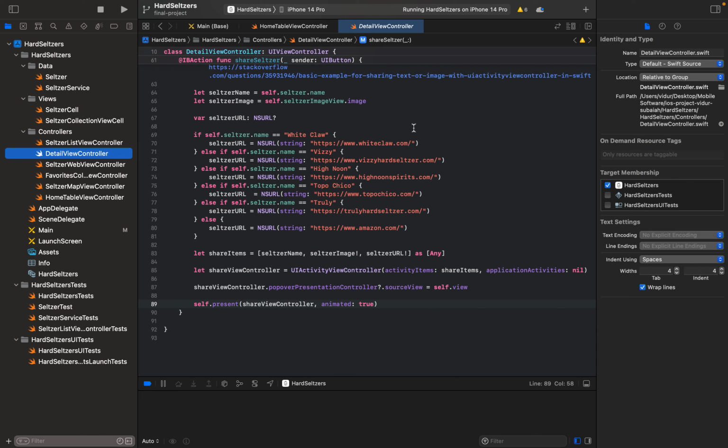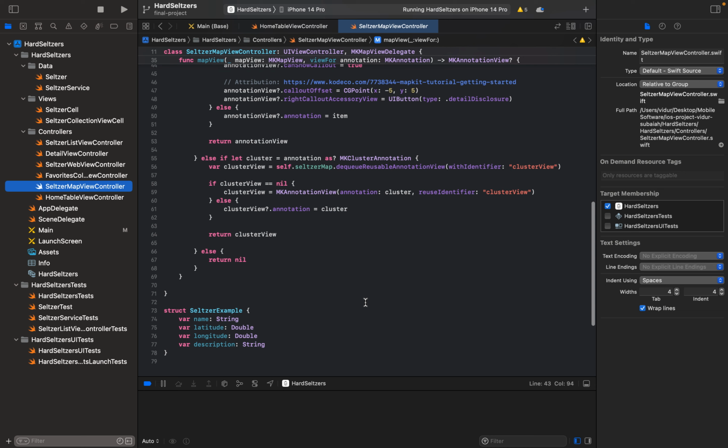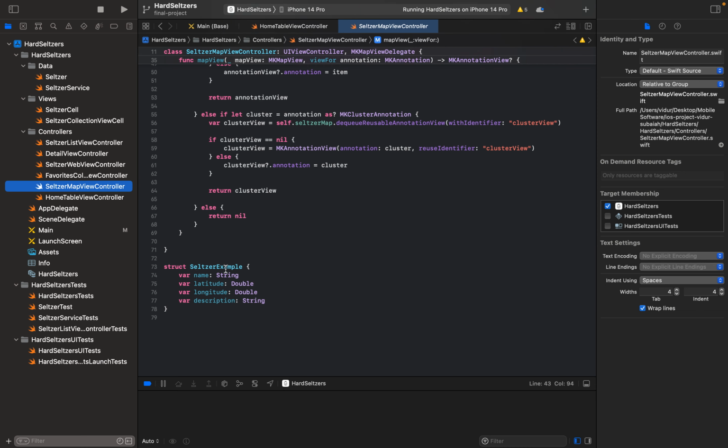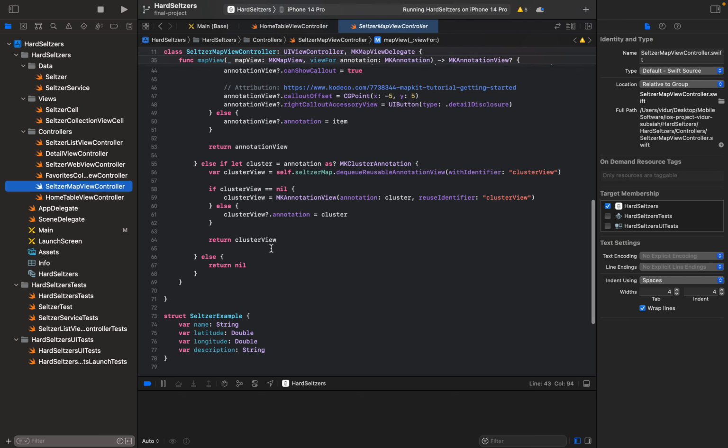And now we move on to our final view controller, also our final tab of the application, which was our map view. So we can go to the seltzer map view controller over here. And in this view controller, which controls the map tab, we see that we've linked up a seltzer map. And we've also created this struct here at the bottom, which is a seltzer example that has a name, latitude, longitude, and a description. This essentially allows us to create the points on the map.